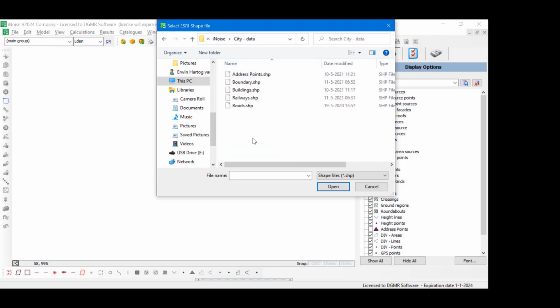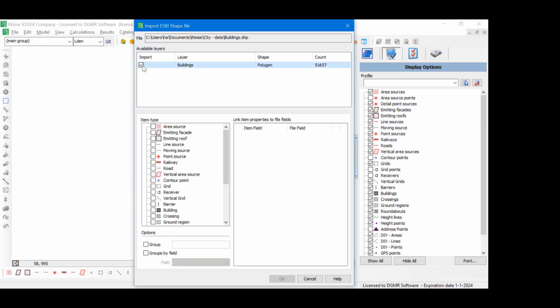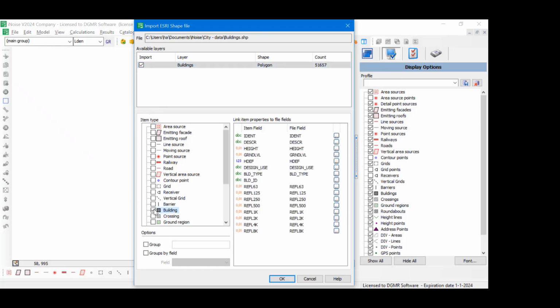So we're going to import a shapefile that's called buildings.shp. Well, that's convenient. Most likely they are buildings. Then you come in the dialog in iNoise. You need to select which layer you want to import. Well, the shapefile in many cases only has one layer, but other file formats could have several layers, and the dialog is the same. So we select the building layer, and of course we want to create building items.